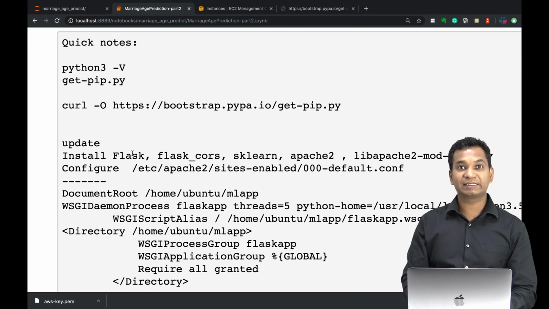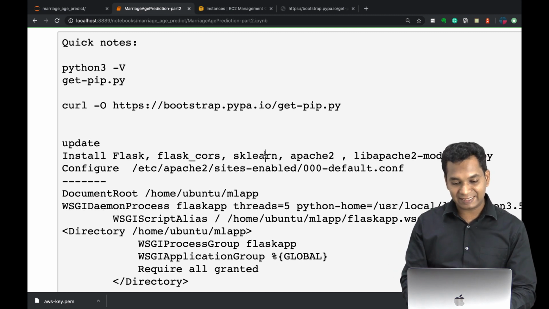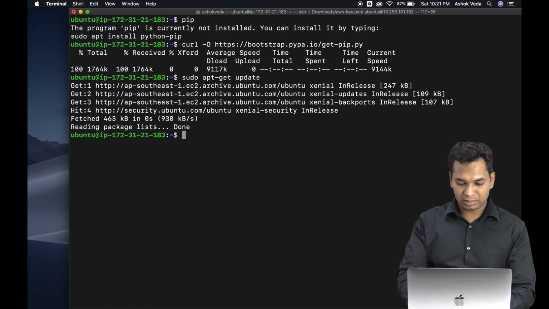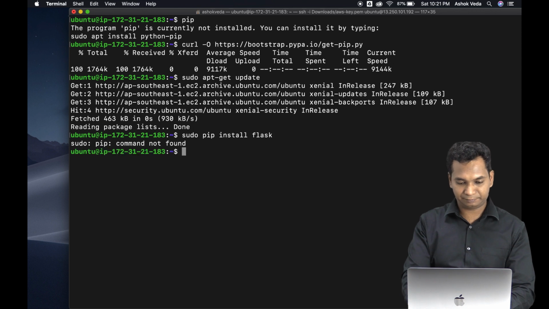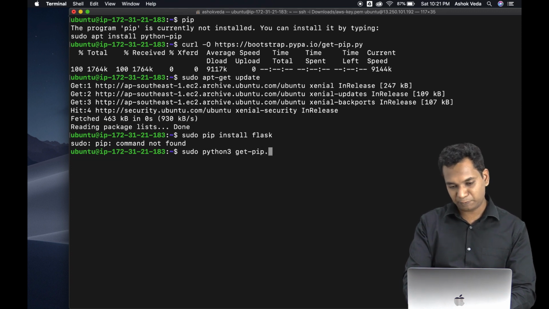So I'm going to install Flask, Flask-CORS, plus Flask-CORS is for cross-domain authentication, sklearn, Apache web server, and then Apache mod_wsgi. So I'll start with sudo pip install flask. Okay. Oh, I did not install pip. I just downloaded it. To install pip, you have to say sudo python3 get-pip.py.